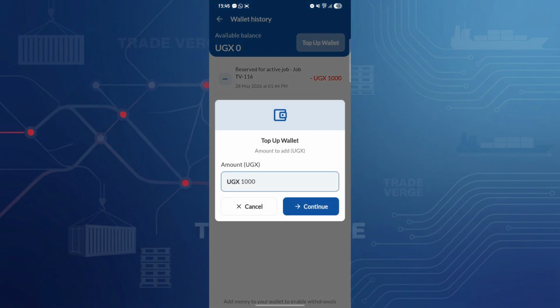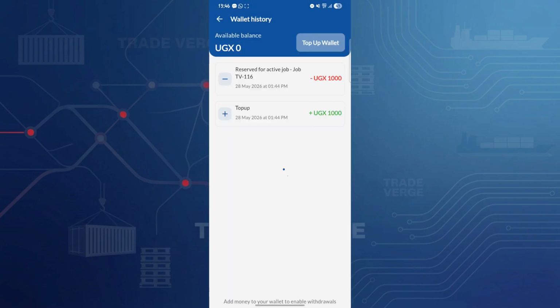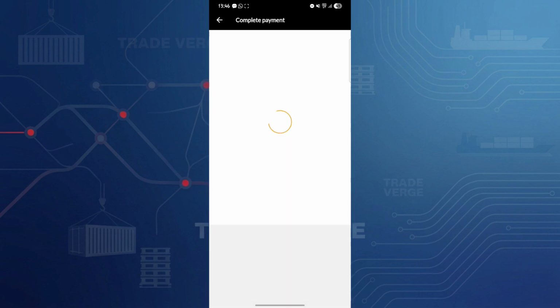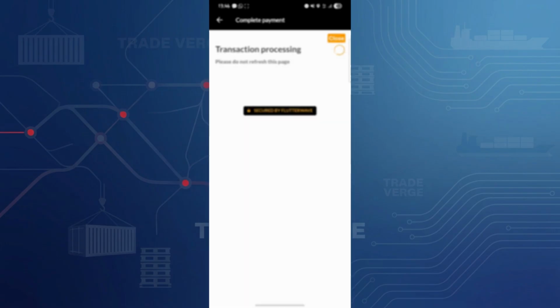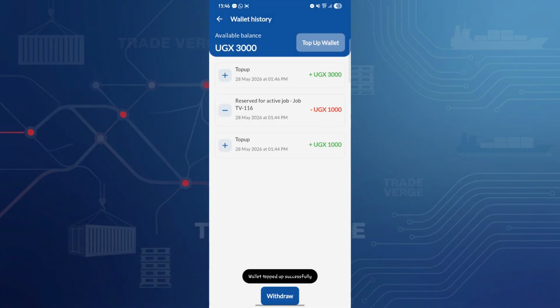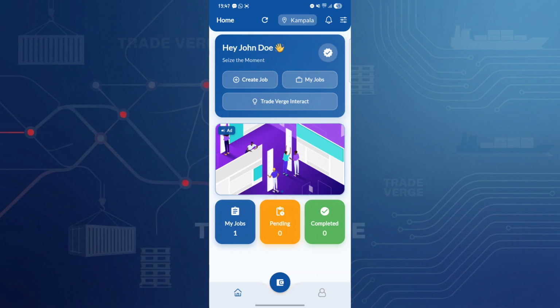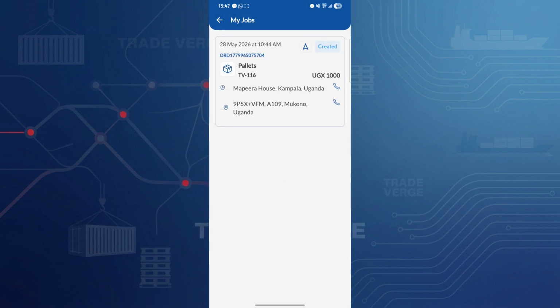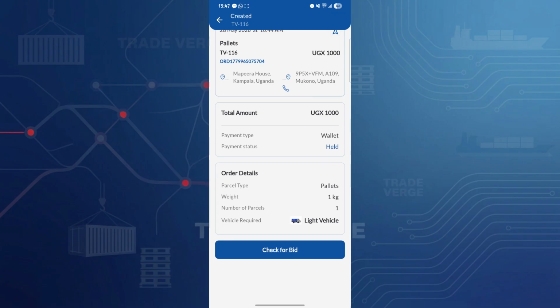Otherwise, you can still top up any amount of money in your wallet, and take the same process. As you can see, I've topped up my wallet with 3,000 shillings and the money has been added to the wallet. So going back to the job, we have created a job, and you can see here that we already have a job, and these are the details of the job: where it is going, where it's coming from, the total amount of the job, and the order details.